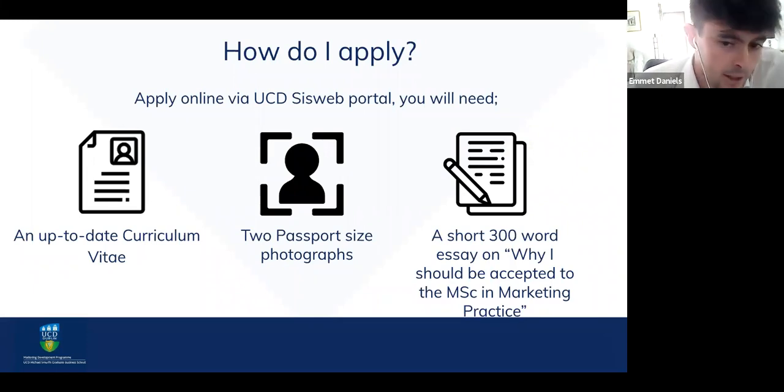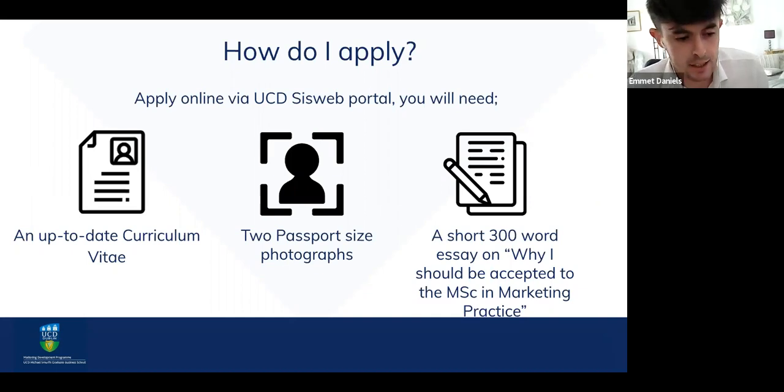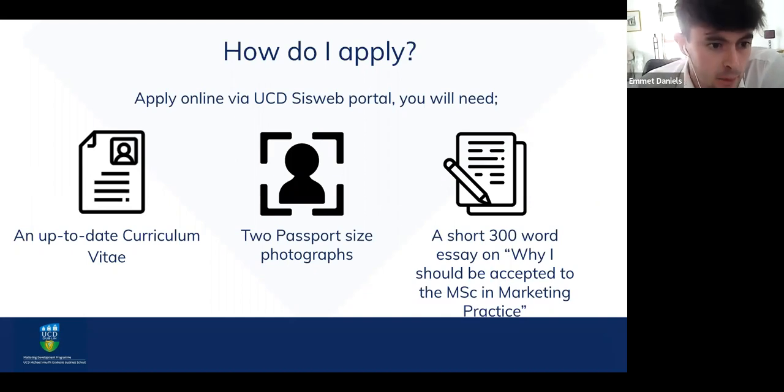So here's the crux of it. How do you apply if you are interested in signing up for the MDP? All you need is an up-to-date curriculum vitae, two passport-sized photographs, and a short 300-word essay on why I should be accepted to the MSc in Marketing Practice.